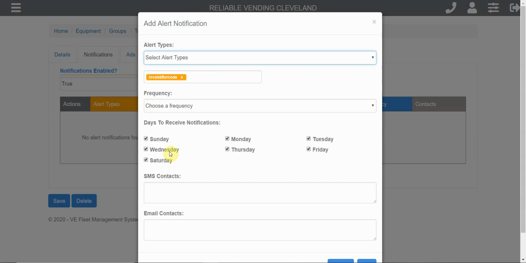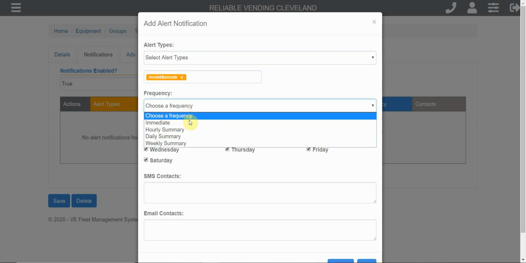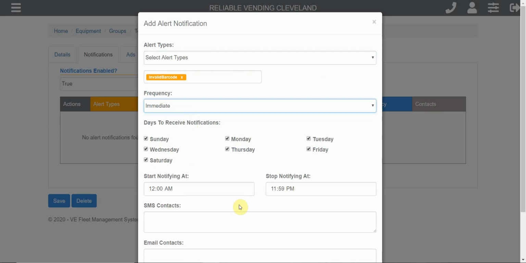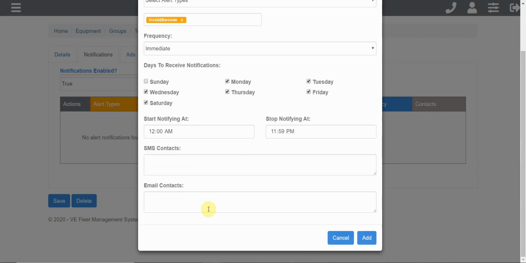I'll select that. Now I could have multiple alert types too, mind you. But let's just say, for argument's sake, I want to know when the invalid barcodes are scanned. I choose my frequency, which is I want to know immediately. I choose all the days. Maybe I don't want Sunday. I want to be notified all day long, though I could limit that if I wanted to. And then I put down my SMS. Let's see, can I do 555, 555, don't call me, or email contacts.